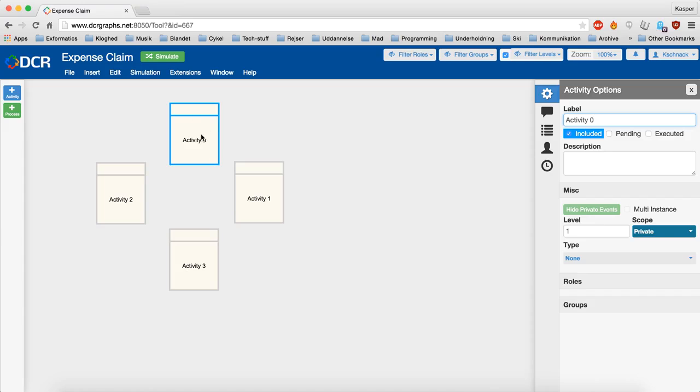If you press one of these activities, the information about the activity comes up over here to your right. So if I want to add something about activity 0, maybe call it something else, I could call it create. Create new expense claim. Alright.